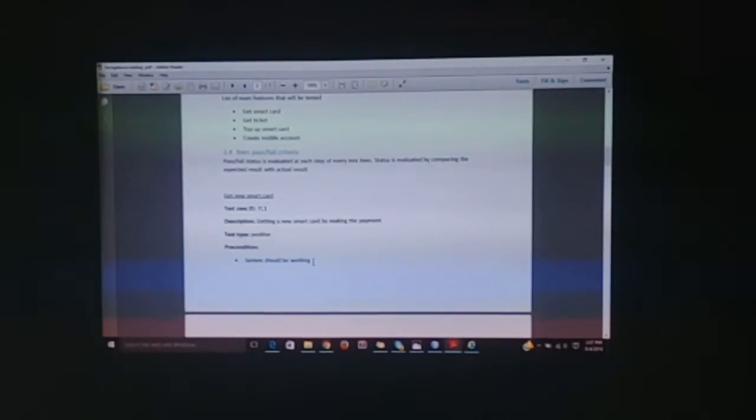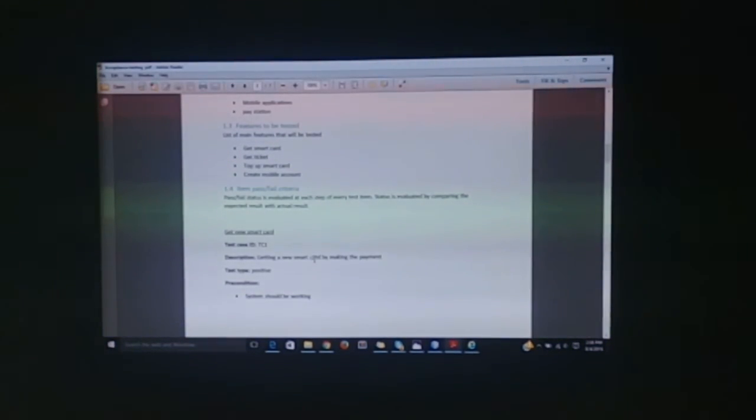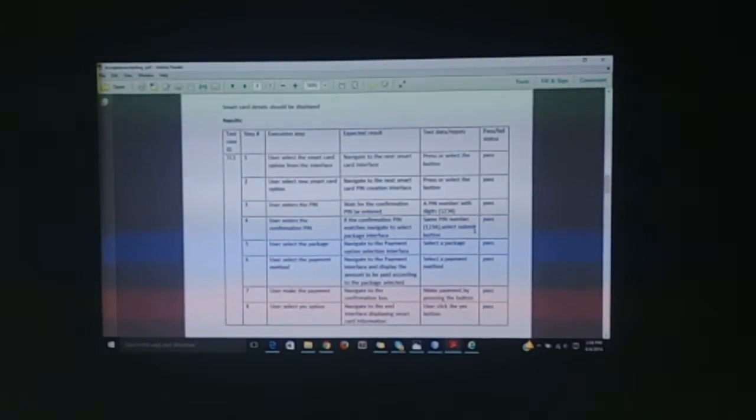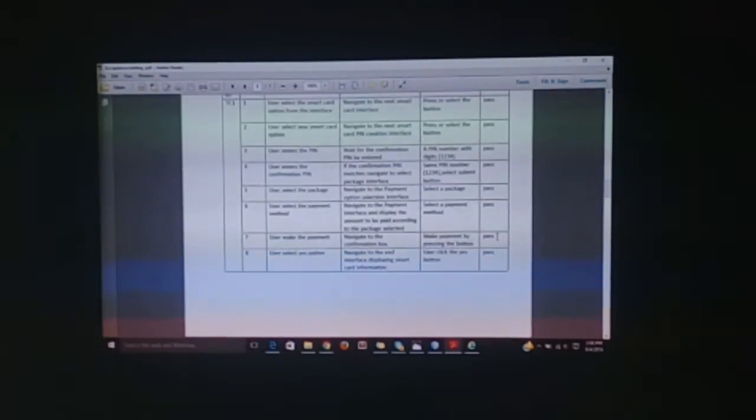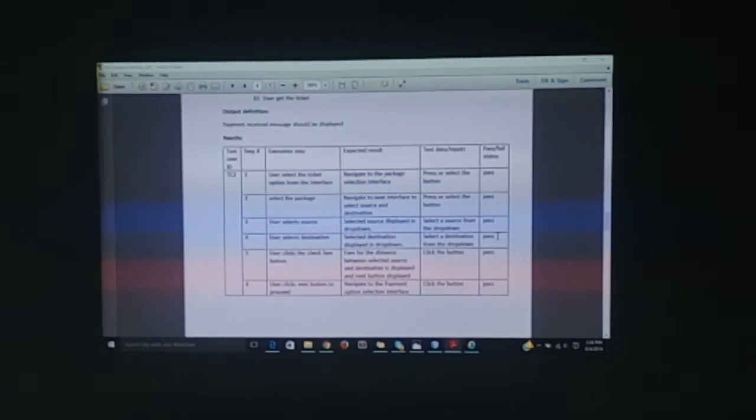Basically, we gave a new smart card to a person and evaluated it. This is the procedure, and this is the result we carried out. We take an execution step, expect some result, input some data, and classify by pass or fail. Did everything work? Yeah, these functions all work, and we demonstrated those now.